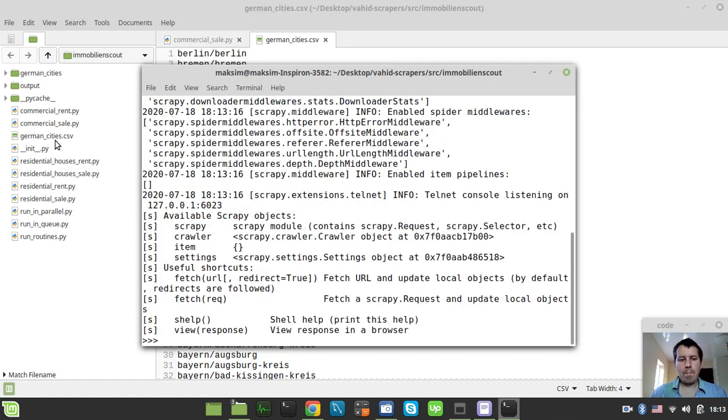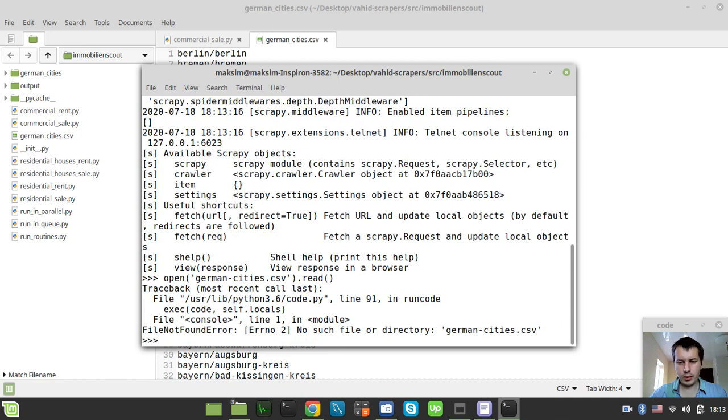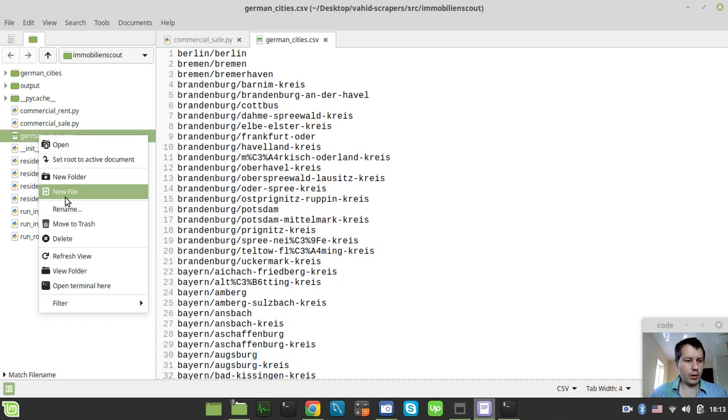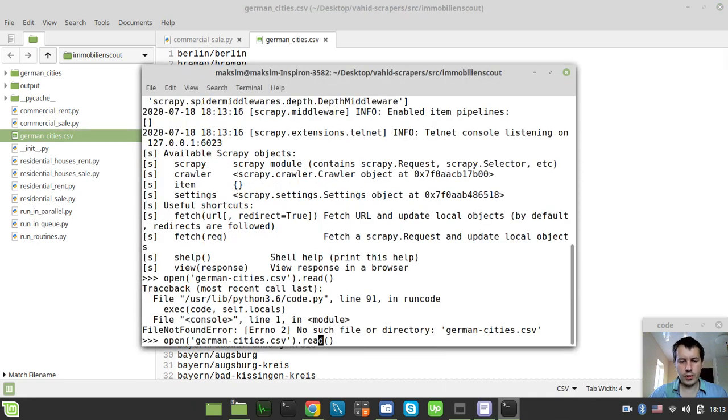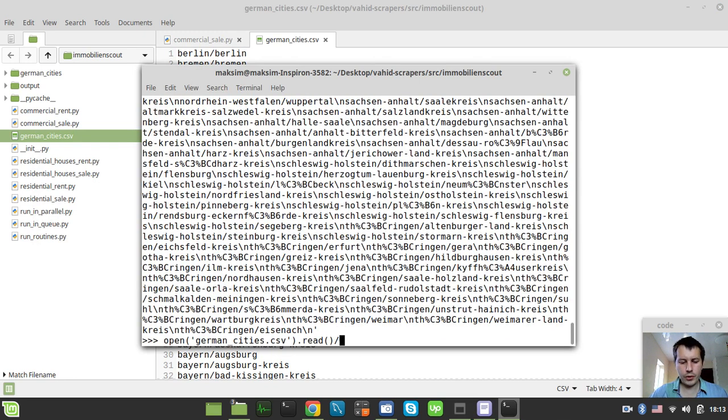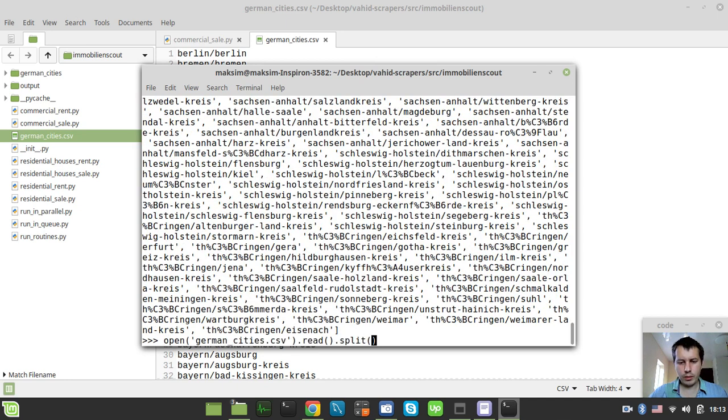Okay, the very first thing to consider, I would like to open this German cities .csv file and read it. I always misspell something in this name for some reason, I don't know why this is happening, but okay. Yeah, now this looks way better. I want to split this by not this line, but by the new line instead.